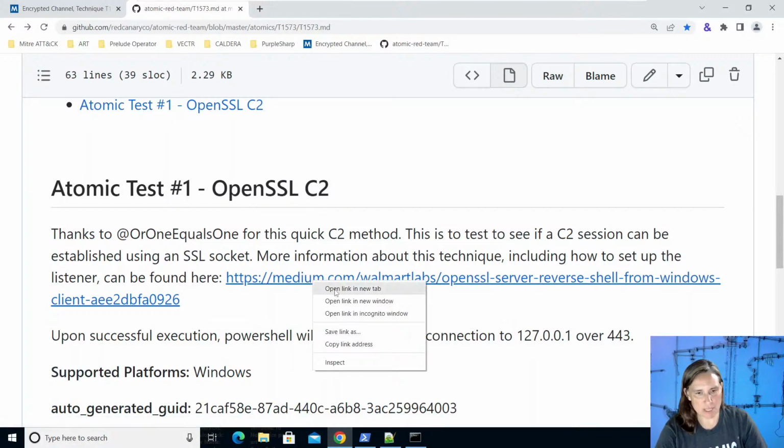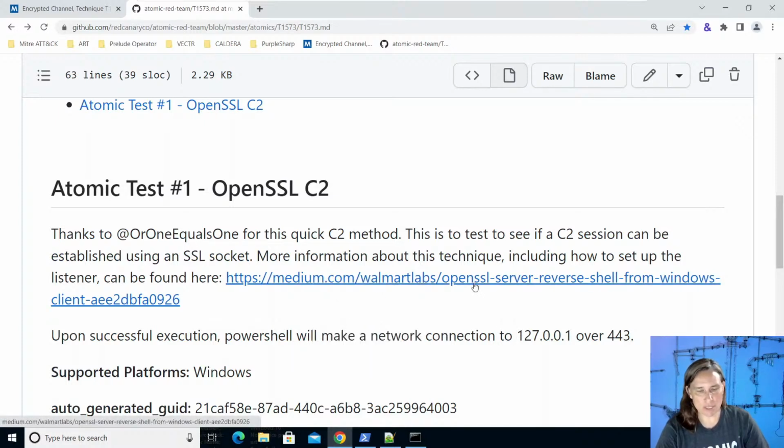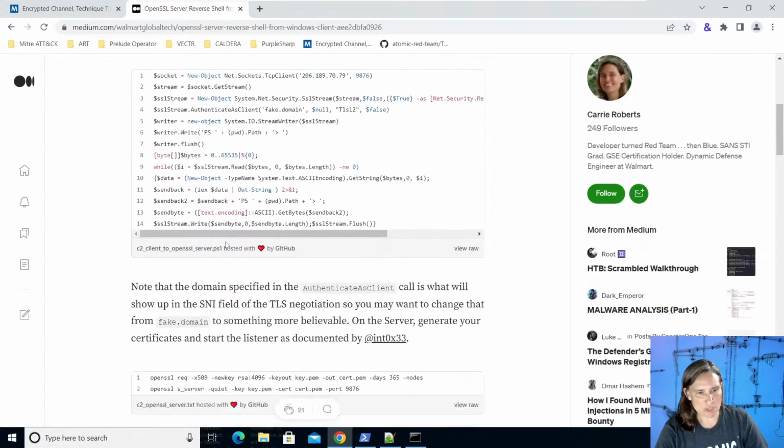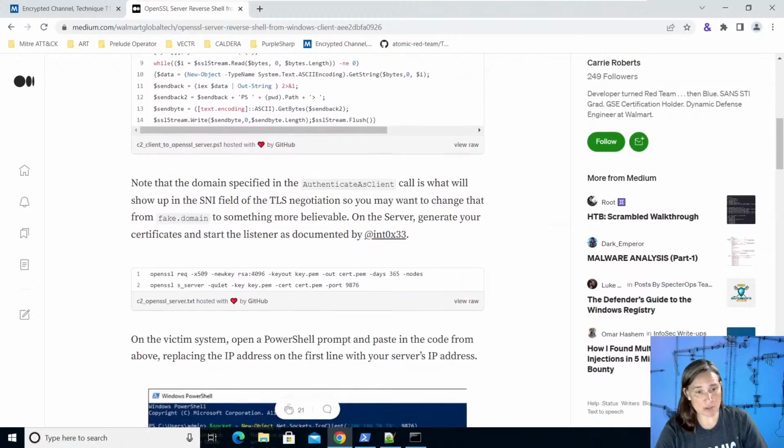Let's take a peek at that, because we need to set up our own C2 server to connect to if we want to make this super realistic. So instead of connecting to localhost 443, we want to connect out to an actual C2 server on the internet to prove this out. On this blog post, it shows the code that we saw in the atomic, but it also gives us what we need to run from our C2 server.